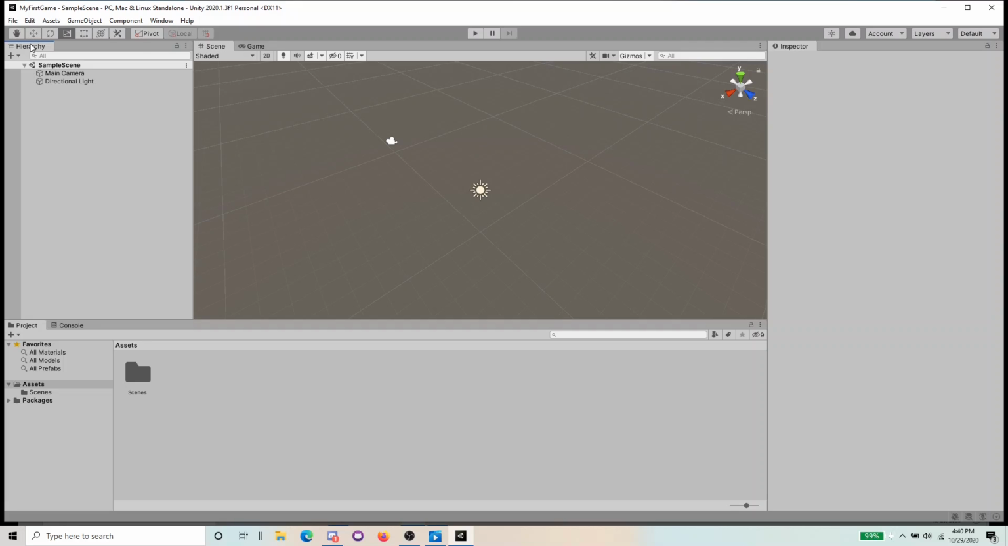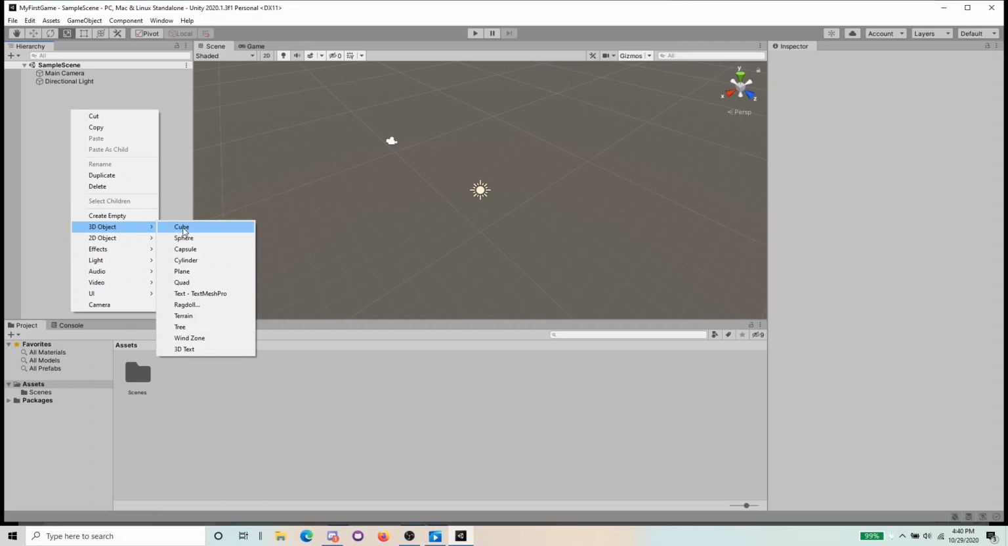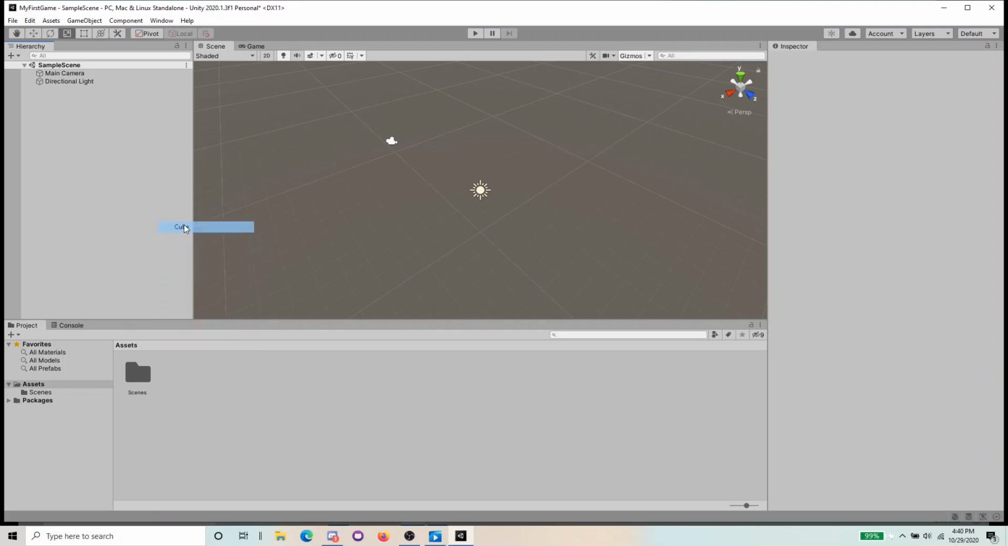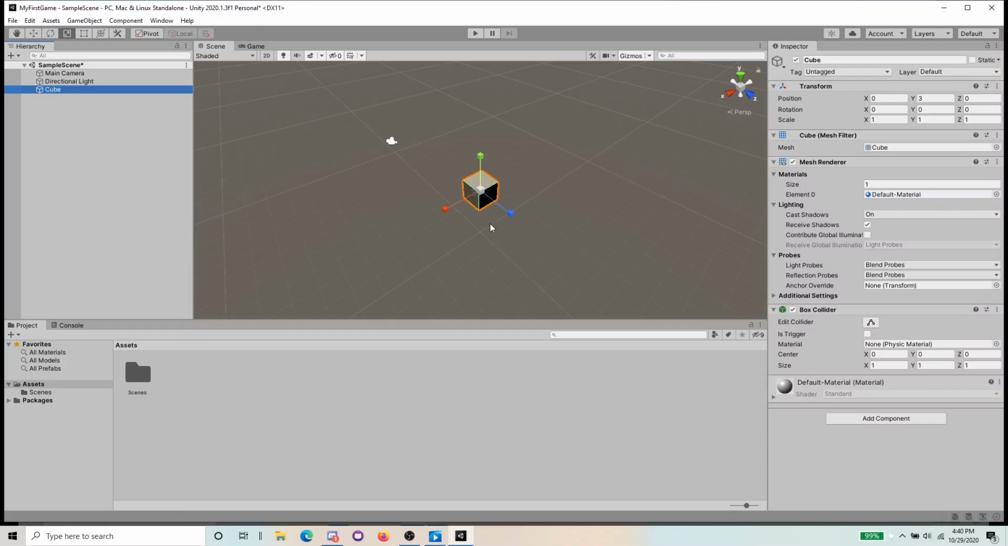So if I go into my hierarchy, remember this is where we can make our objects. We can right click and then click 3D object and move to cube. And now if I click on cube, you can see that in the middle of our screen we have a little cube that appeared.